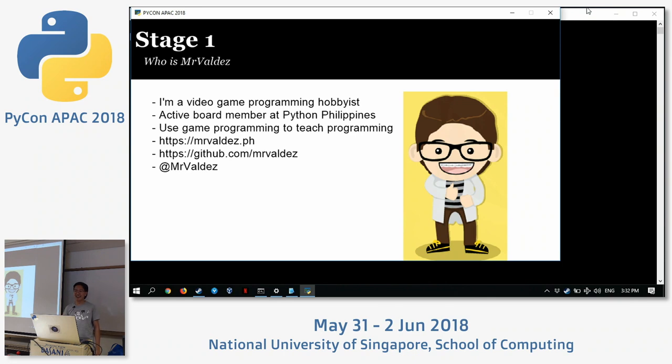I am Mr. Valdez, and I'm a video game programming hobbyist. I'm from the Philippines, as can be seen on my shirt. And I use game programming to teach, well, programming. Usually object-oriented programming. In schools, when they teach object-oriented programming, it's usually class animal, class cat, class dog, and so on. I like to trick people into thinking that I'm doing something, but they learn. I like to trick people into learning. My website is mrvaldez.ph, and you can find my GitHub at github.com/mrvaldez, and that's my Twitter account.